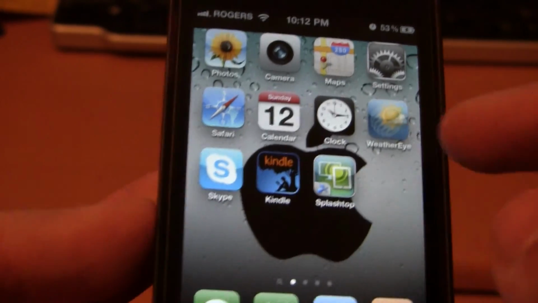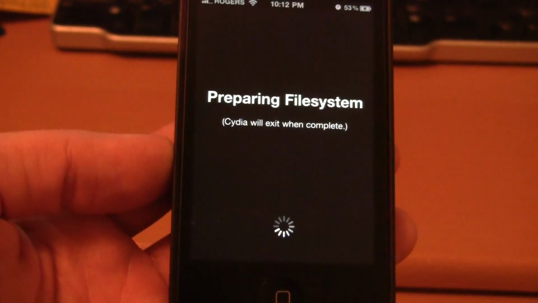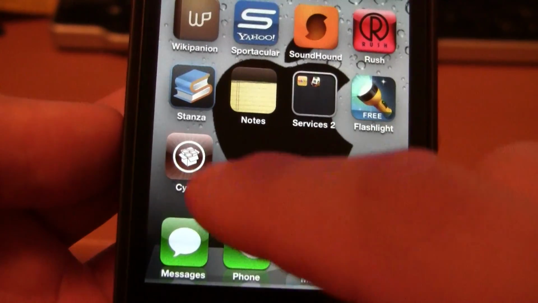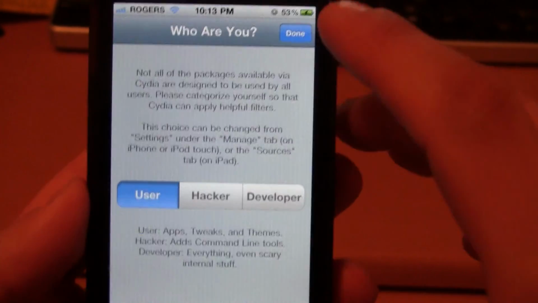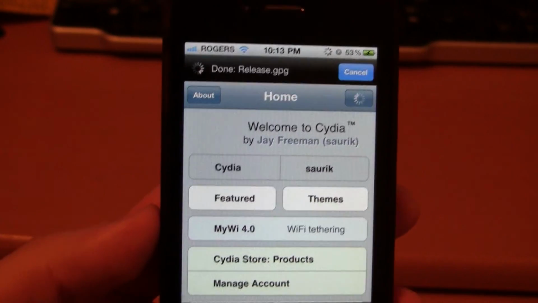Now it finished booting up. I already have Cydia installed on my iPhone. So go ahead and tap the Cydia icon and it'll say preparing file system, and then your device will respring. Go ahead and tap Cydia one more time and tap the option user. Then tap Done. After that, the Cydia App Store is ready to be explored.